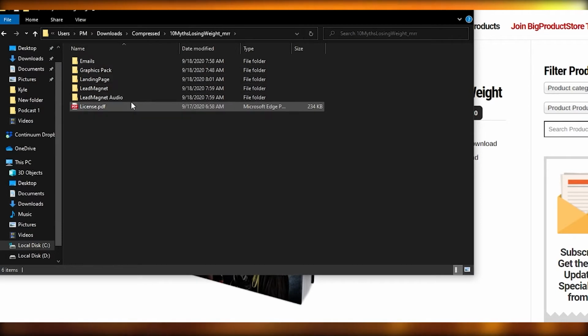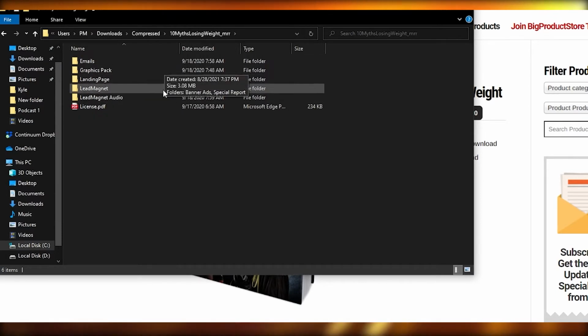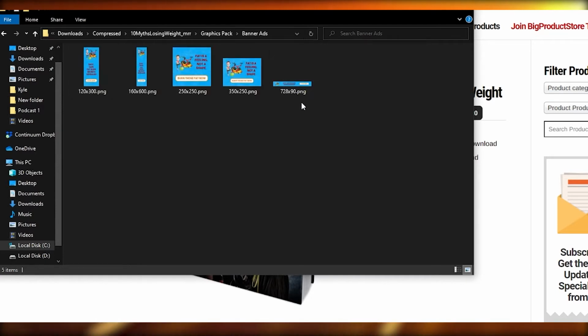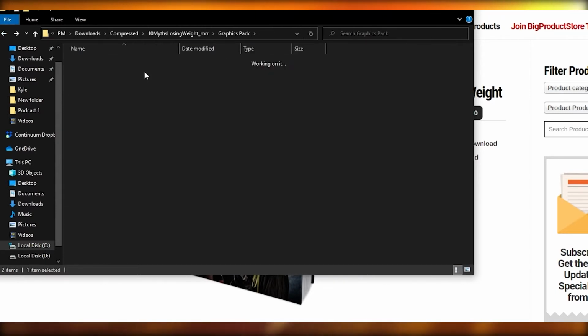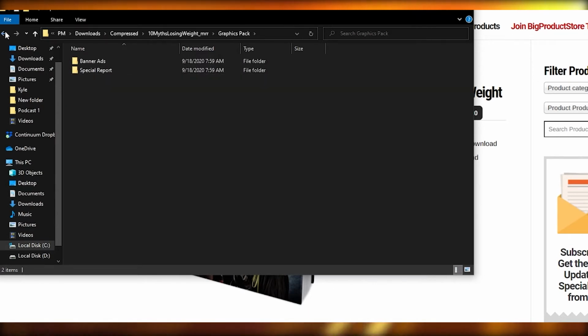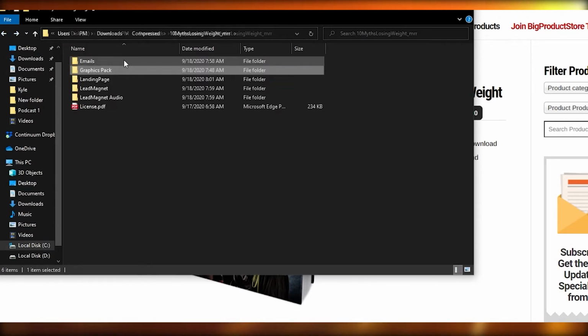And over here you will see some of the folders that are going to be inside the product. So this is the graphics pack. Over here you will have banner ads and stuff like that, and social reports as well. So you can use this graphics pack as an ad for your social media if you want to.